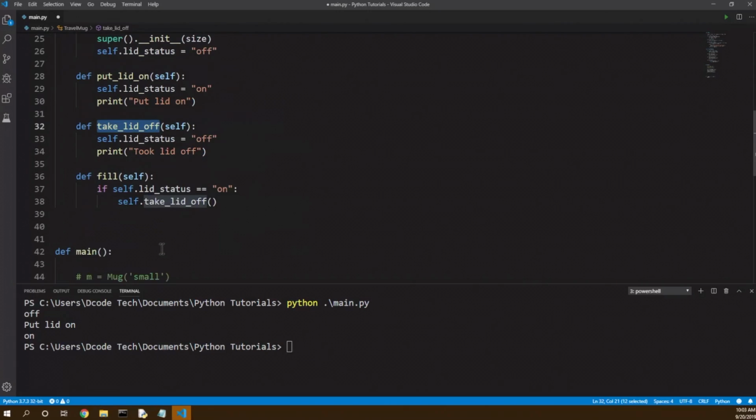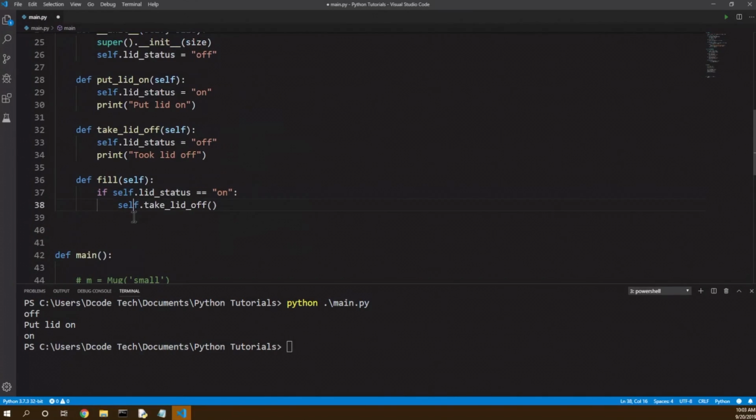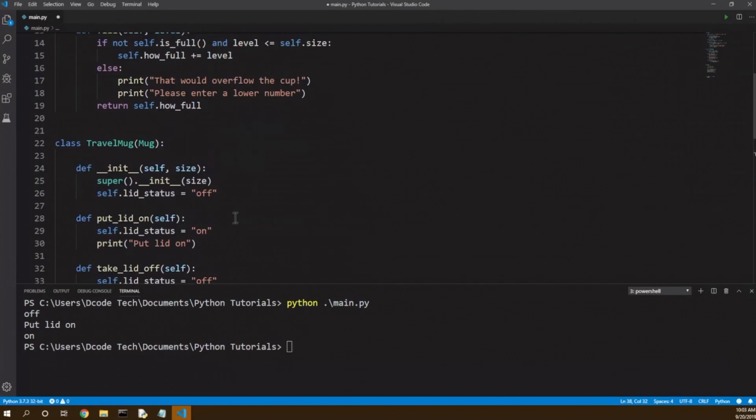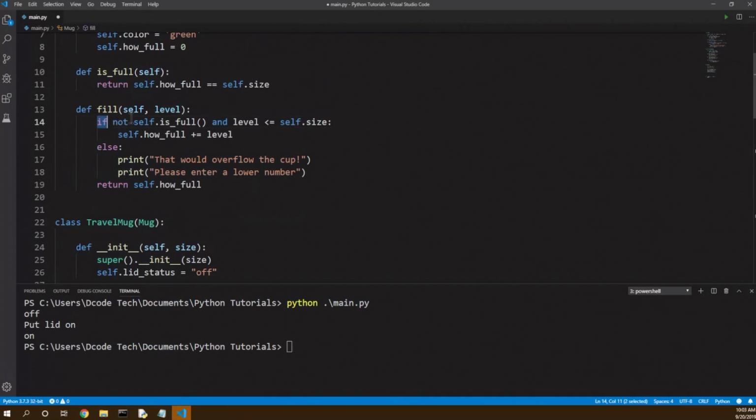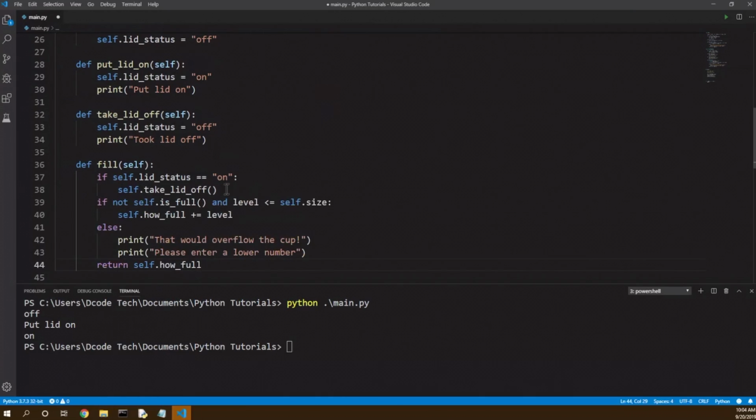So note, if we were calling that down here in the code, we'd have to use our instance tm.takeLidOff, but since we're inside the class, we use the self to refer to the instance, because it could be any object we create. After we take the lid off, then we actually want to do the filling, which would basically be the same code we have up in our mug class. So I'll copy that, come down, and outside of the if statement, go ahead and paste that.